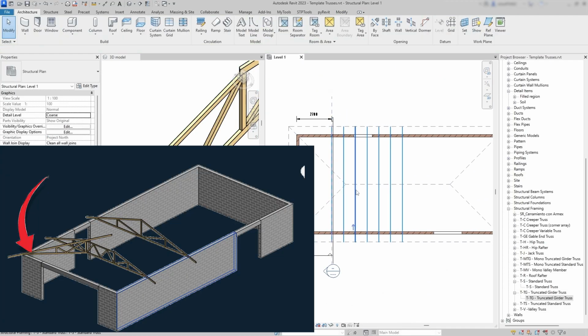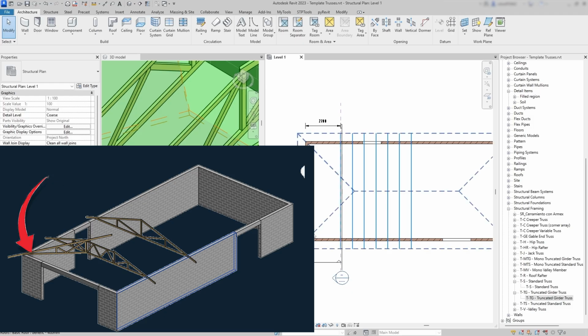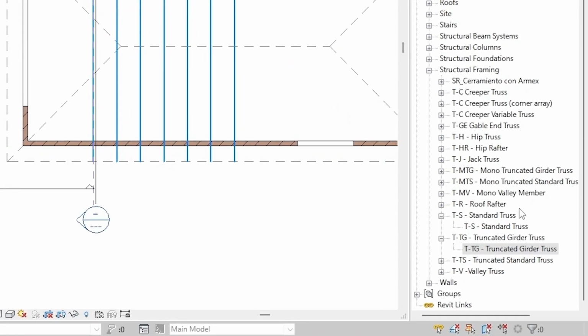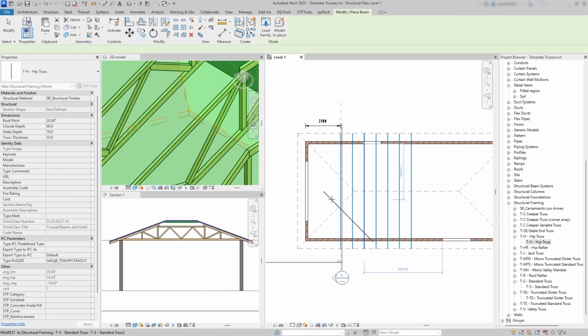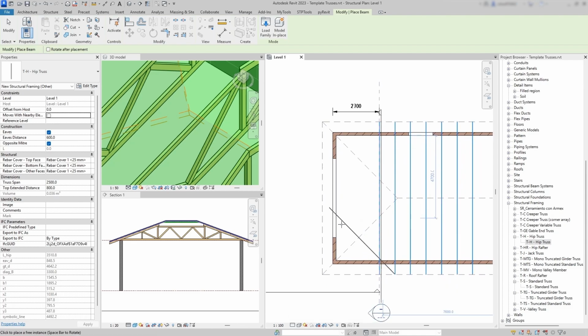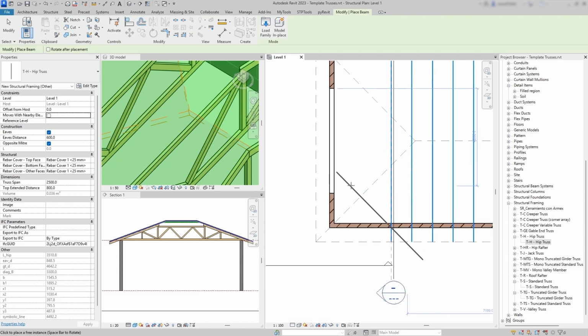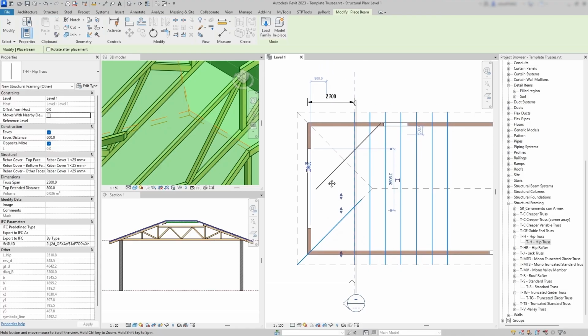Alright, next up we have the hip truss, which is the one that sits right at these corners. To place it, I go to the project browser, look for the family called hip truss, and I just drop it into the structural plan. Before placing it though, I can hit the spacebar to rotate it and line it up with the corner where it needs to go. If I'm working on this bottom corner, a single tap on the spacebar usually gets it aligned correctly. Then I just click on the corner of the load-bearing walls to finish placing it.